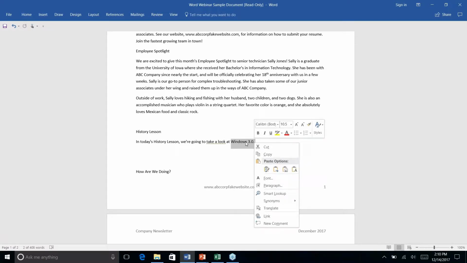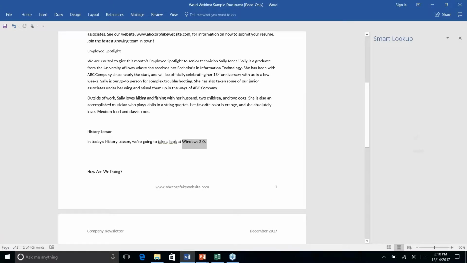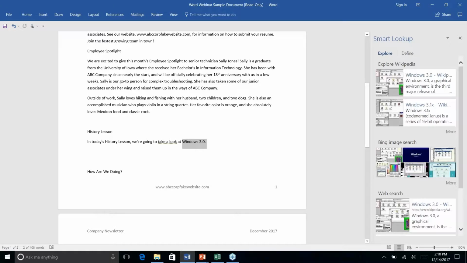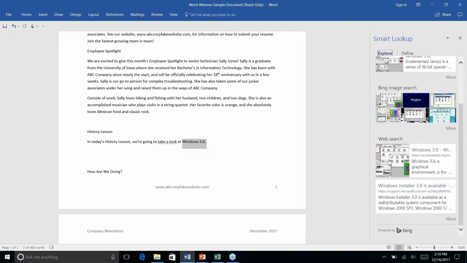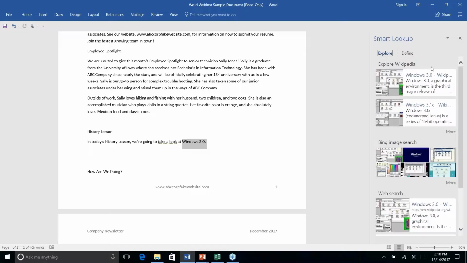If I highlight this and right-click, there's an option here in the drop-down menu for Smart Lookup. So if I search this with Smart Lookup, it is a feature that you do have to enable. The first time that you try and use this feature, it's going to ask for some settings. It's going to ask you to enable the information. Once you do it, it does load pretty quickly, and is a nice, robust feature.